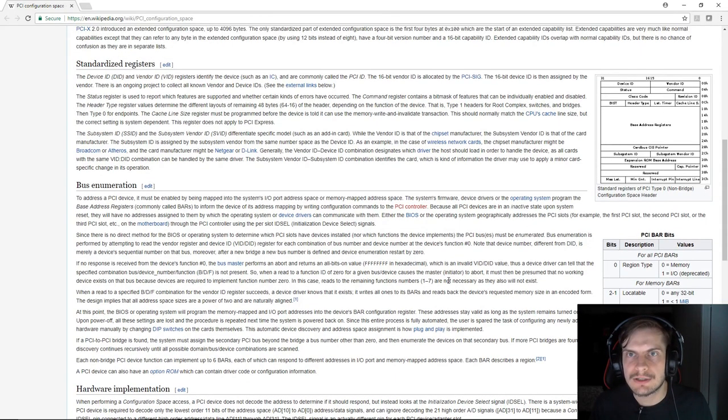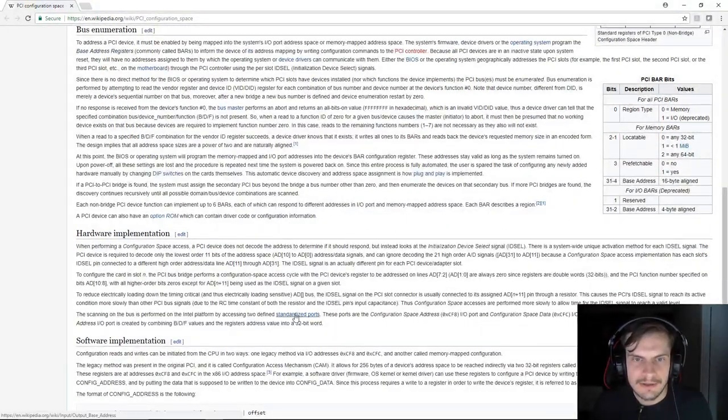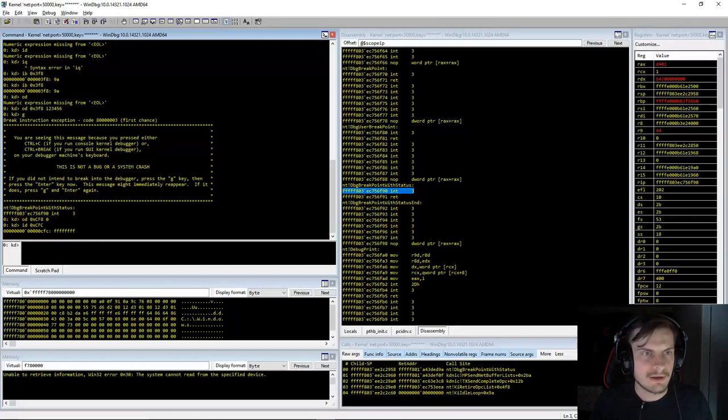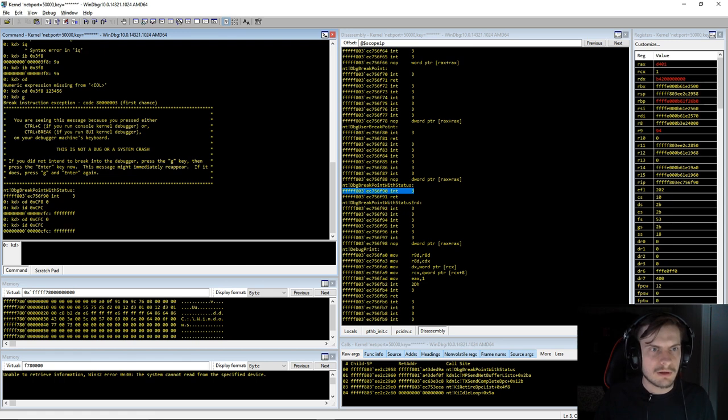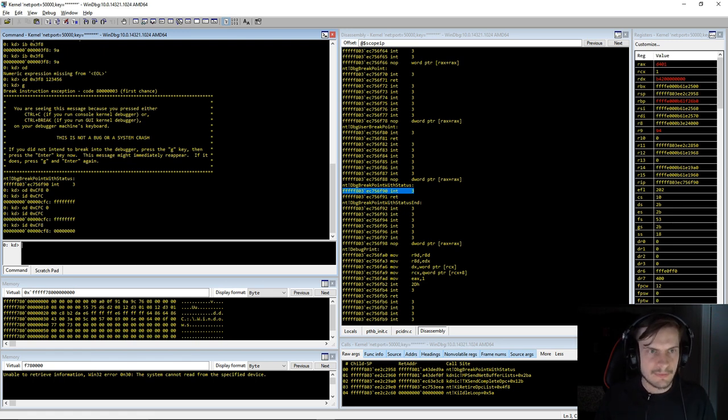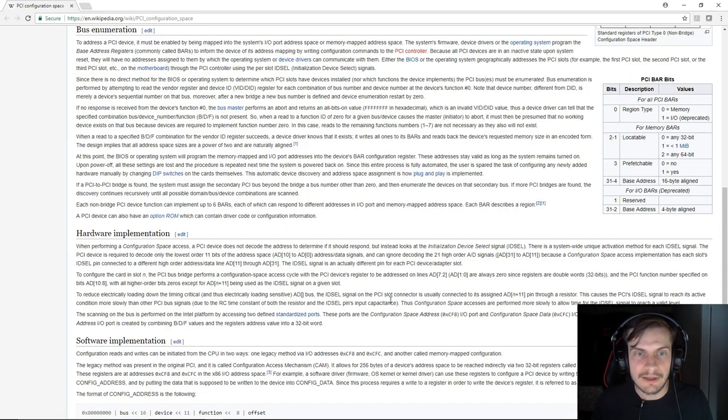Just a second. Where did I see that? So, configuration space address port and configuration space data. Okay, a 32-bit word by combining it. So I've set up the address by writing 0 to it. Maybe I should also write 0 to this one. Just a simple experiment. No, it doesn't work. Fine, whatever. I can return to it later.